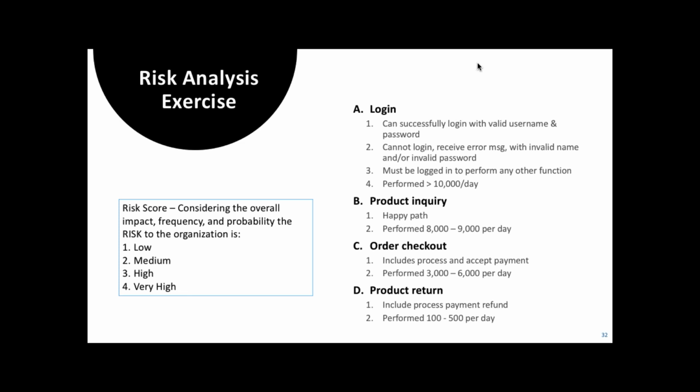Process C is the order checkout. The process includes the acceptance of payment, and it is performed 3,000 to 6,000 times per day. And then the last process is the product return, so the refund. That includes and processes the payment refund, and that is performed 100 to 500 times per day. So we've got these 4 processes: login, query, checkout, and refund.